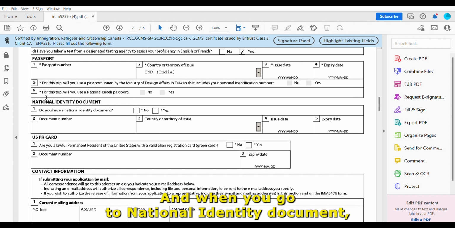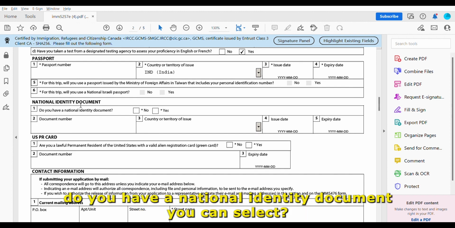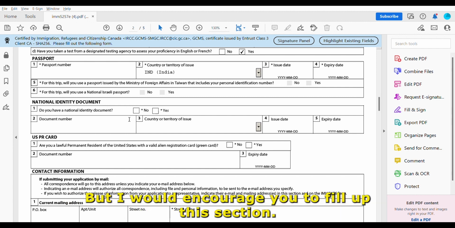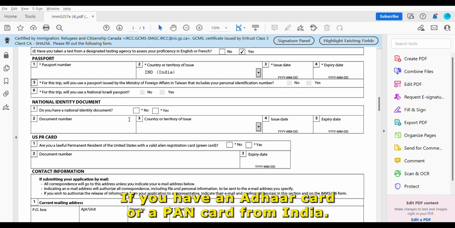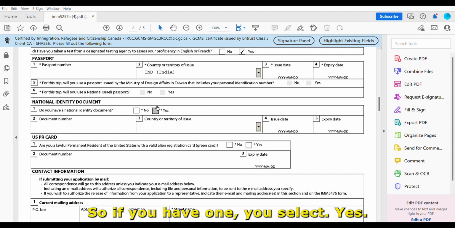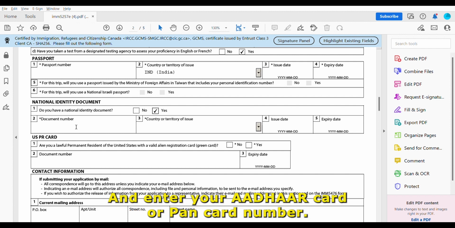And when you go to national identity document, do you have a national identity document? You can select no here if you don't have one, but I would encourage you to fill up this section if you have an Aadhaar card or a PAN card from India. So if you have one, you select yes and enter your Aadhaar card or PAN card number here.